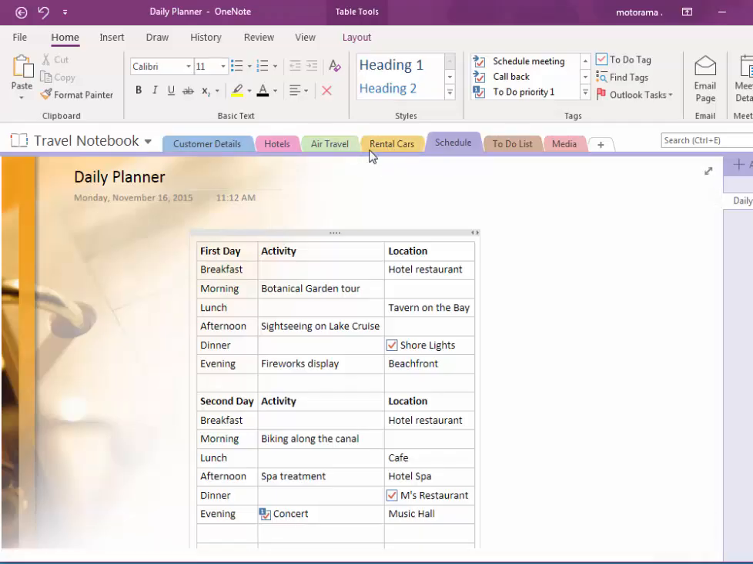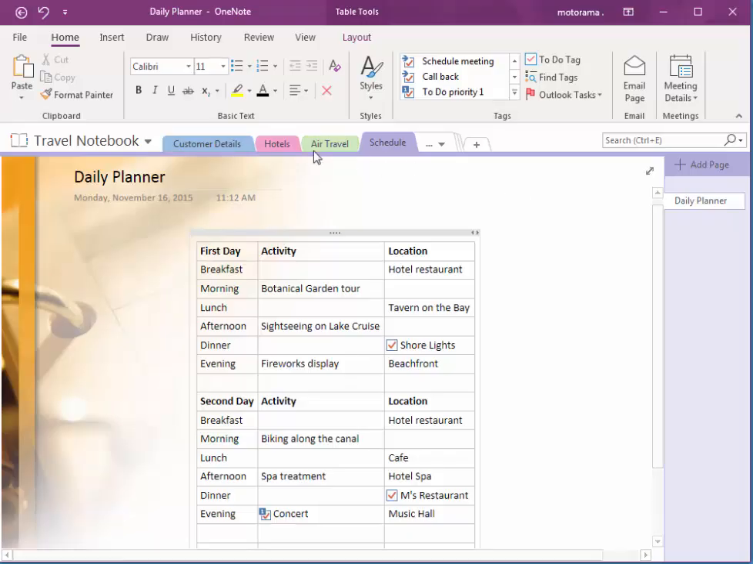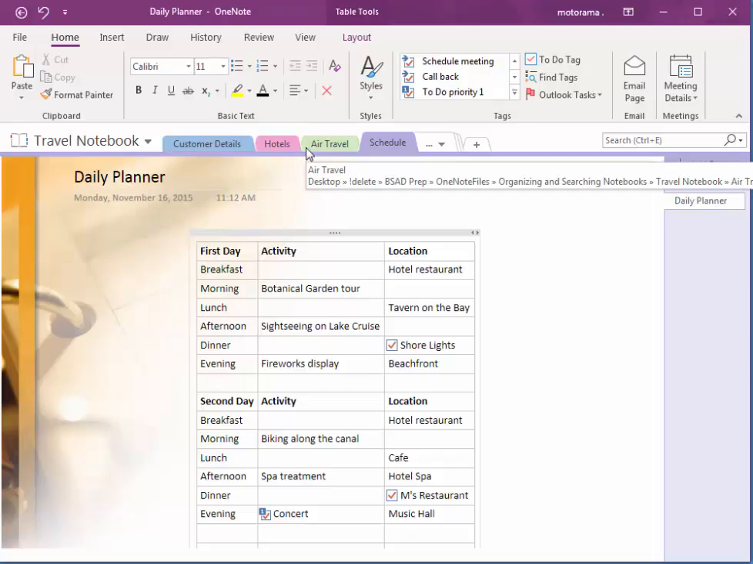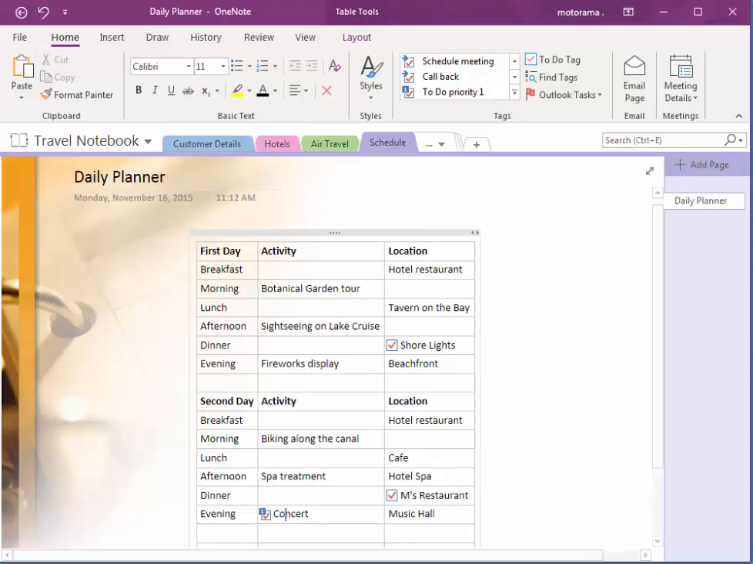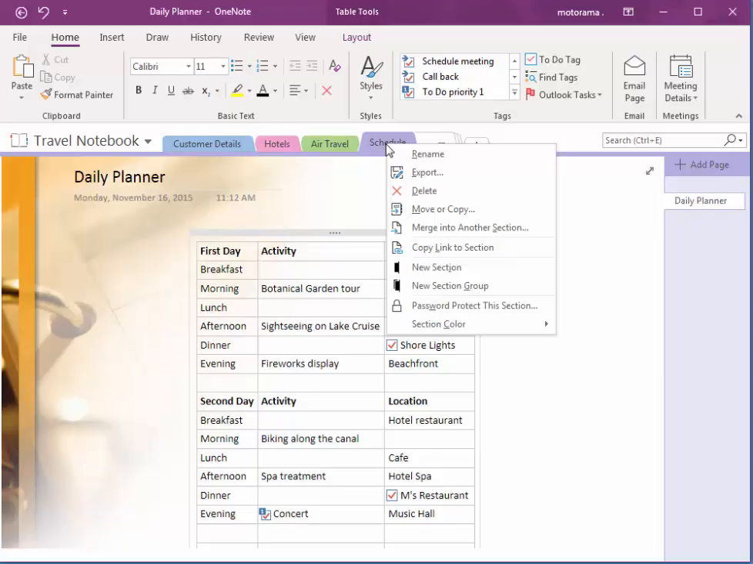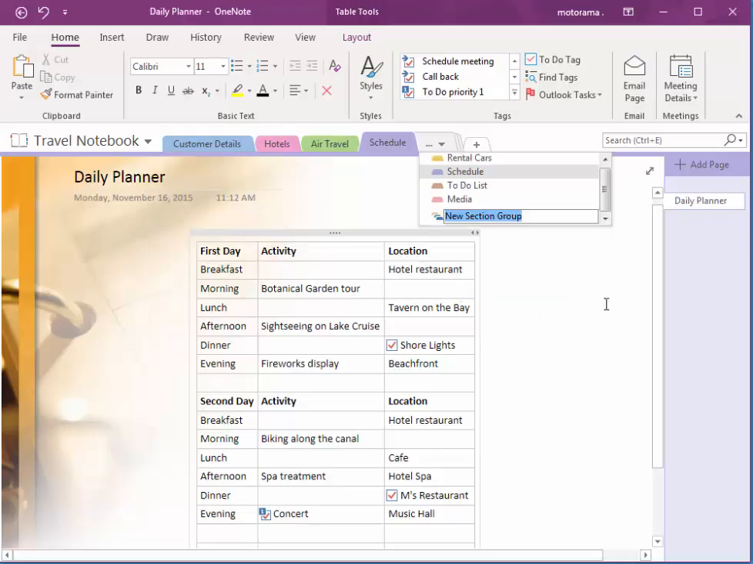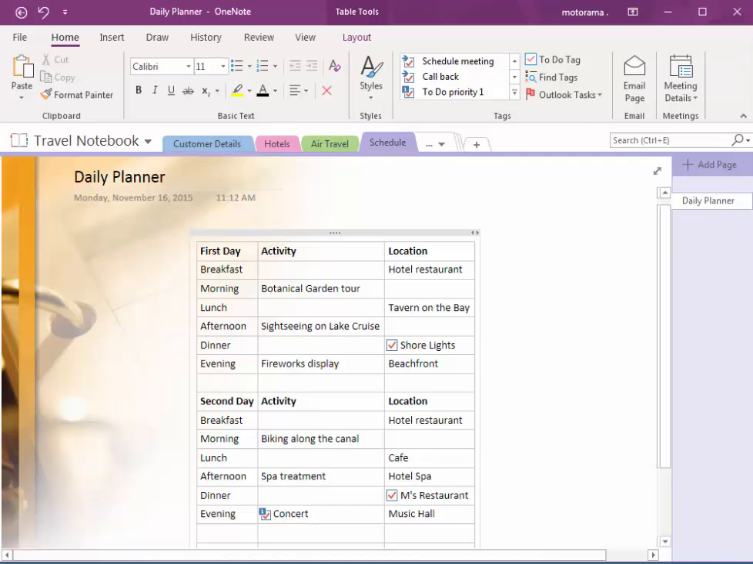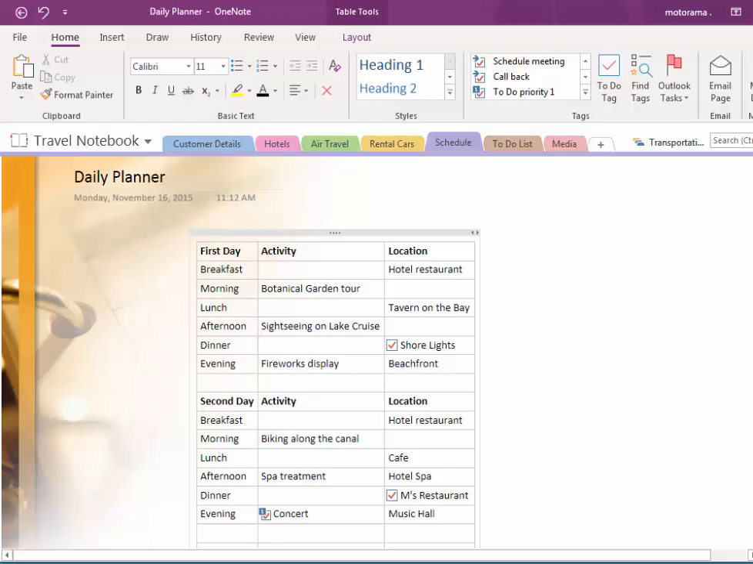put into subcategories. So what I'm going to do is create a new tab group and then add these as sections within that group. So if I just right click on any of the tabs and I choose new section group, and I'll call this transportation. Press enter. We just drag this a little wider so you can see what's going on. There we go.